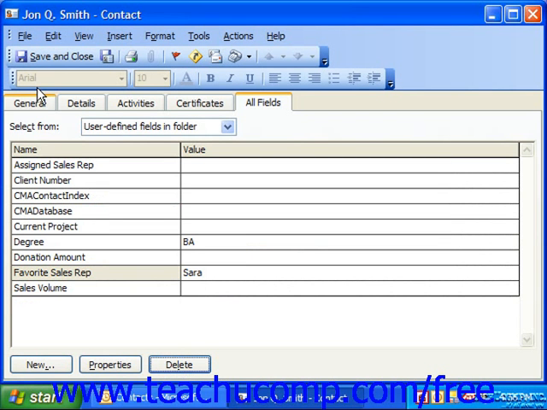And then when you're done with the contact, just click Save and Close to save this contact and close this form and return to the Contacts folder. Or right next to that button, you can click Save and New. Save and New saves the contact and brings up a new blank contact window so you can continue entering another contact.